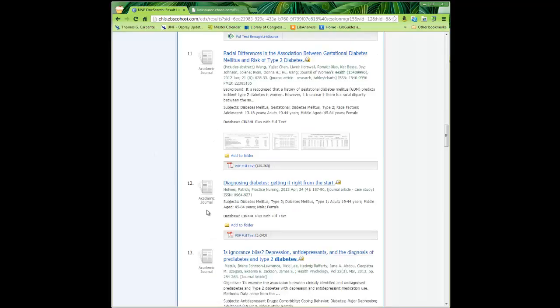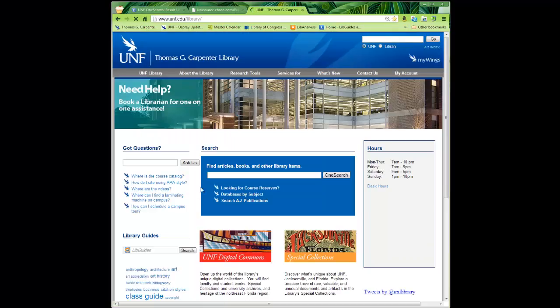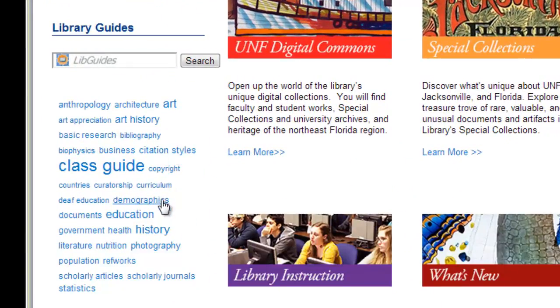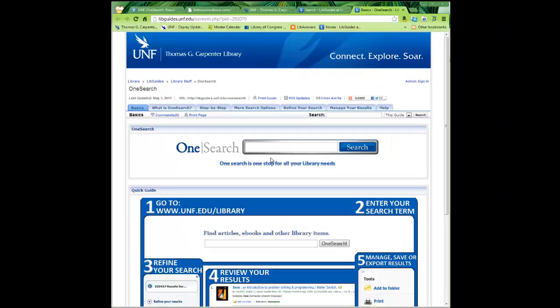So I think that's all for OneSearch right now. There is a OneSearch guide, which you can access from the library homepage. I will just pull that up real quick. Right down here on the left, if you just type OneSearch in this box under library guides, it will be the first one on the list. I've done it a couple of times. And right there, you can have a pretty in-depth view and step-by-step for using OneSearch if you get a little mixed up or forget what we looked at today.